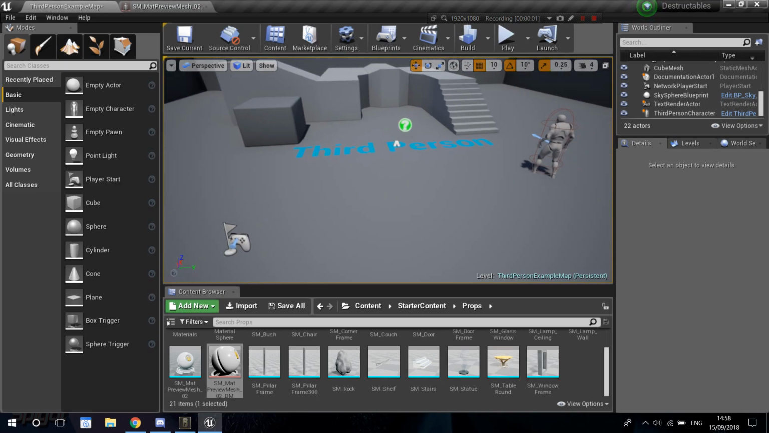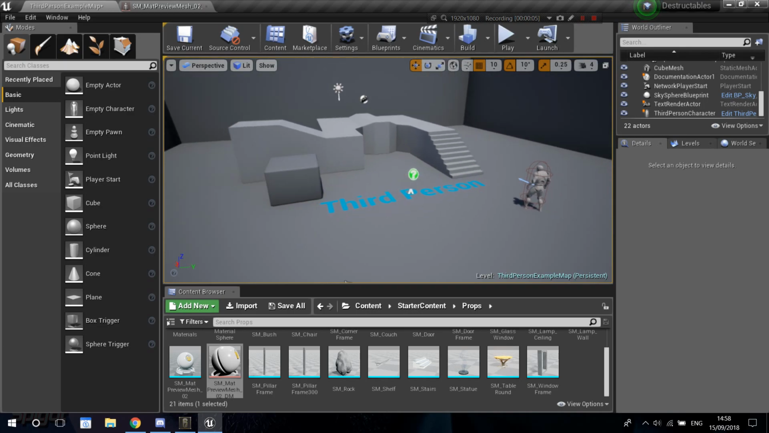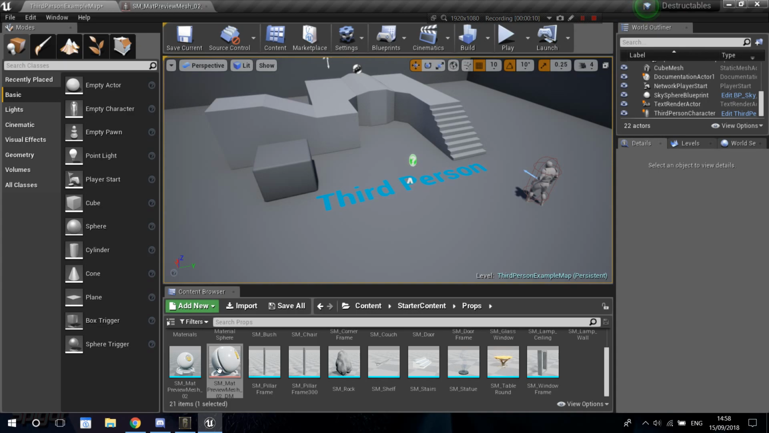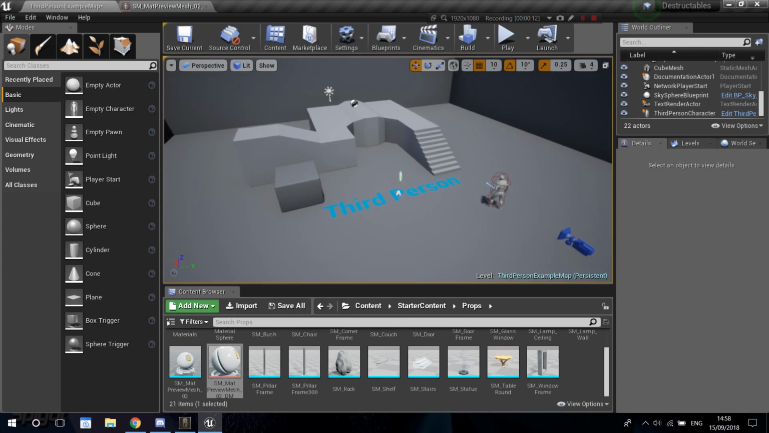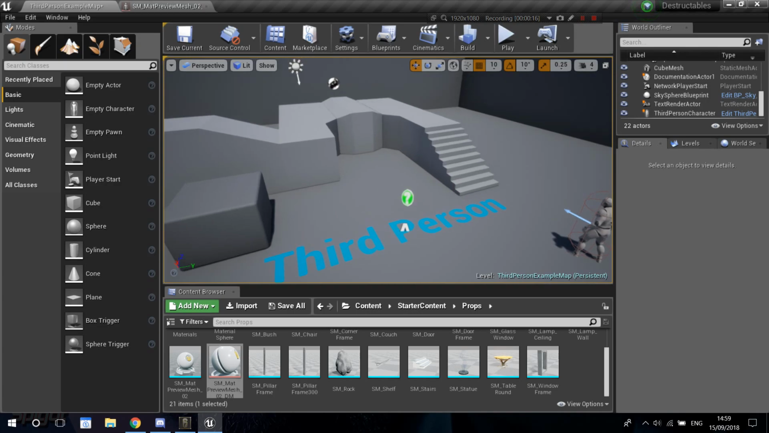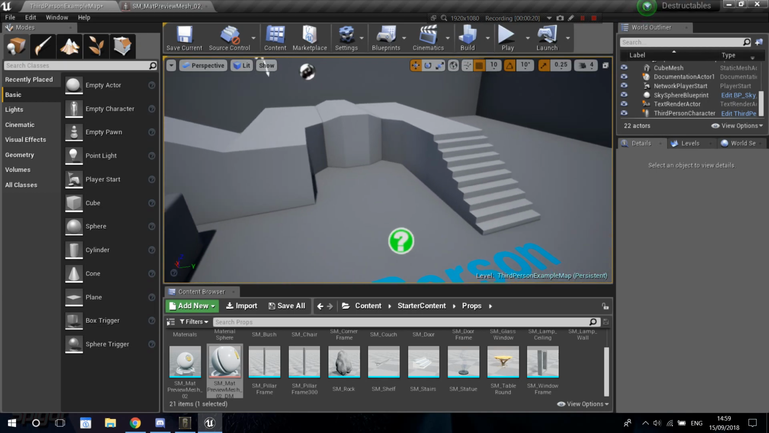Sup guys, welcome to another tutorial on our Destructable Mesh series. I've been taking a look and I really can't figure out why my editor freezes when I try to fracture the mesh. I'm going to update tonight to the most recent version of the Unreal Engine, but for now I'm going to have to do it like this.